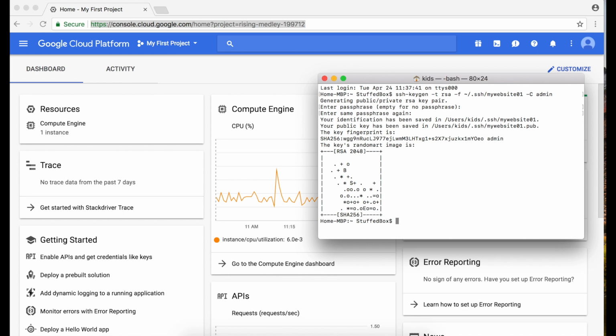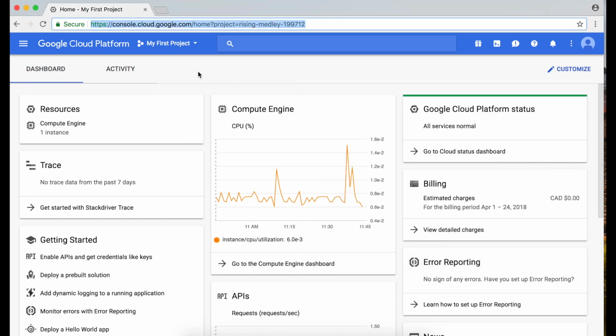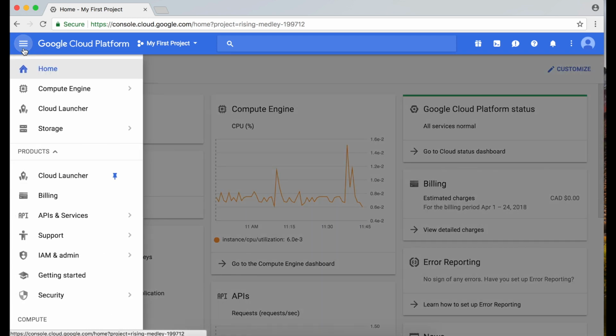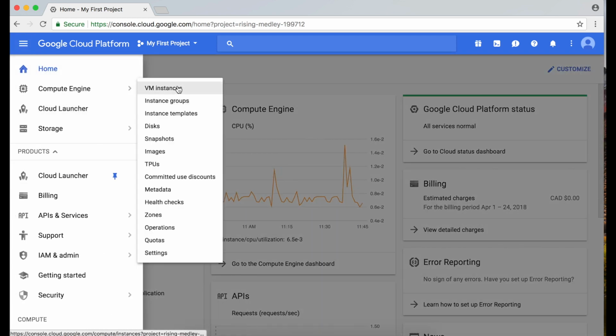It created it, it's pretty quick, and it didn't give us any error. As you can see, it created a public key under the folder that we specified. So now we need to upload this public key to Google Cloud. So go to your Google Cloud platform. I have mine open here. Go to your VM instance. Go to Products, Compute Engine, VM instance.